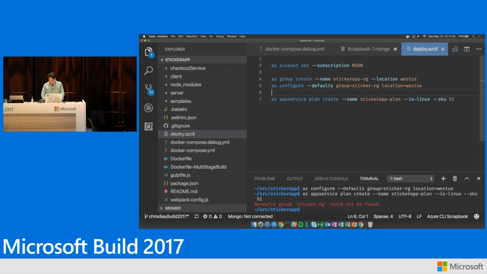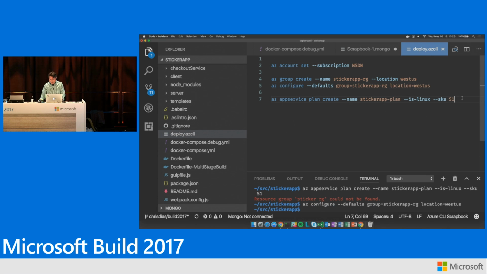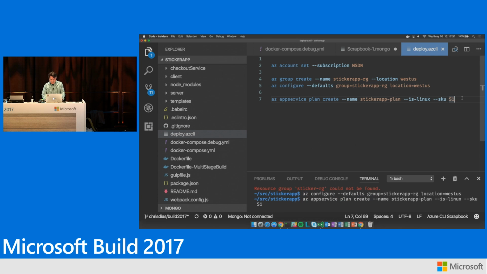Sticker RG. Oops. What did I do wrong? Sticker app RG. Boom. That's good. And now, boom. All right. So that's going. What it's doing now is provisioning out a Linux machine for me. So what we can do is then create the website to put on there.